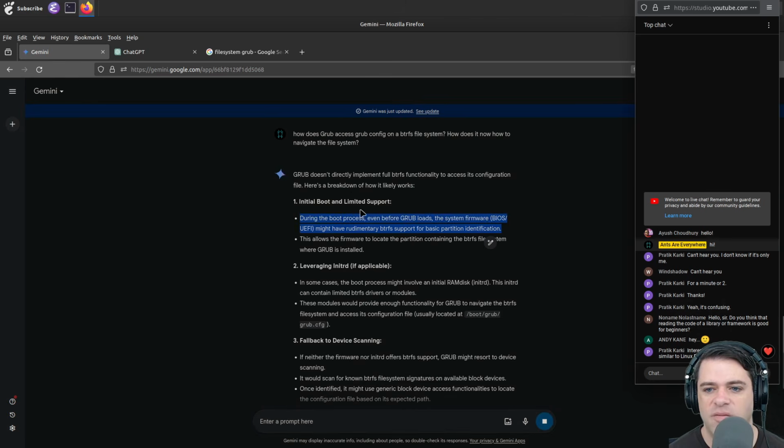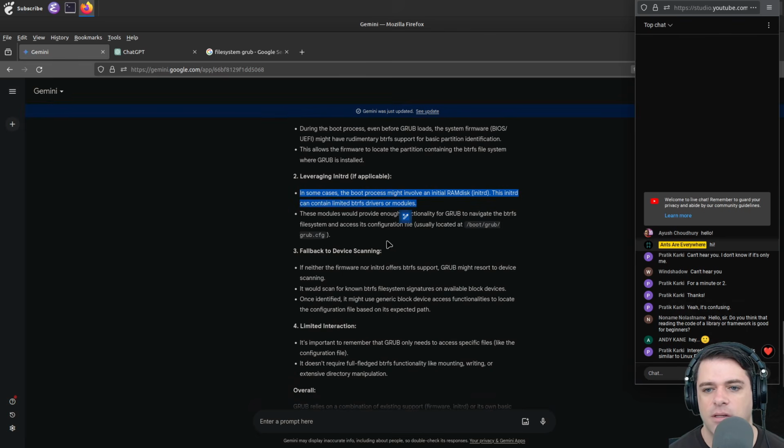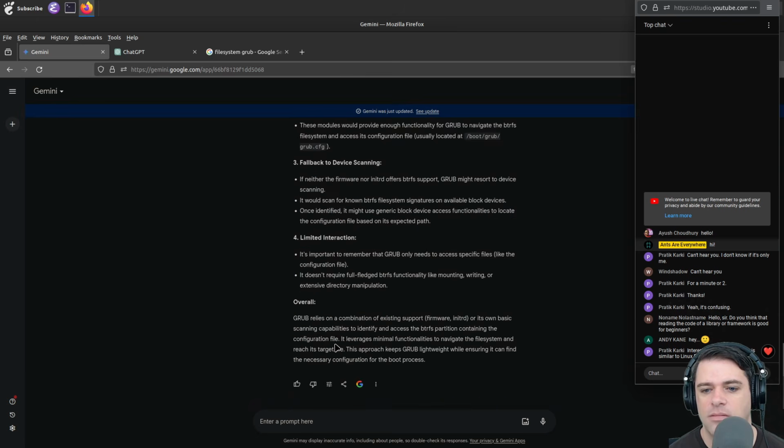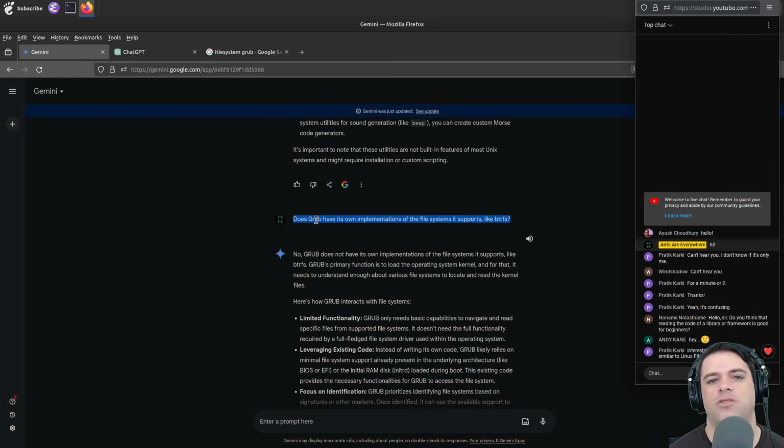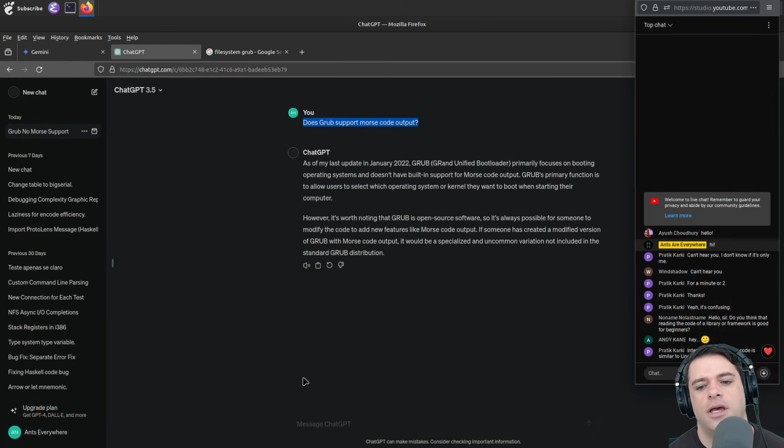During the boot process, even before grub loads, the BIOS may have rudimentary Btrfs support. Leveraging initrd. In some cases, the boot process may involve an initial RAM disk. Fallback to device scanning. Limited interaction. I don't know. It seems like there's some implementation here. I think you're just not correct.